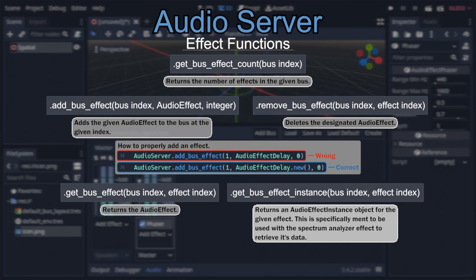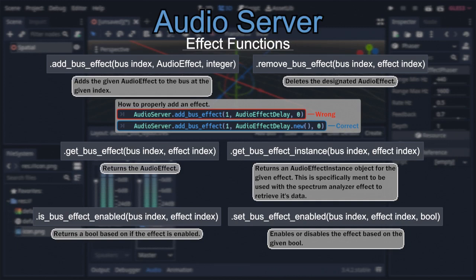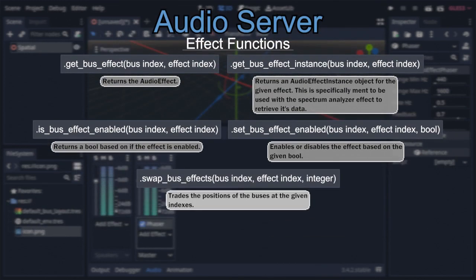Following those is another duo, isBusEffectEnabled and setBusEffectEnabled, whom stick to the trend of being true to their name, with the former simply returning a bool corresponding to if the effect is enabled, and the latter either enabling or disabling it based on the bool put in as its third argument. And now we come to the final function, swapBusEffects, which simply takes an integer in its third argument to identify the index you want the effect to swap positions with, and, well, swaps the positions of the target effect and the effect at that index.